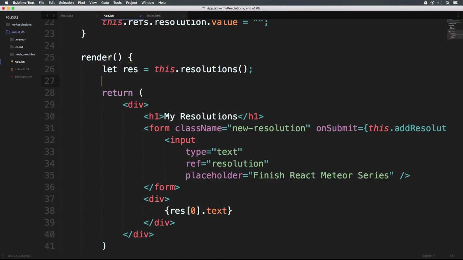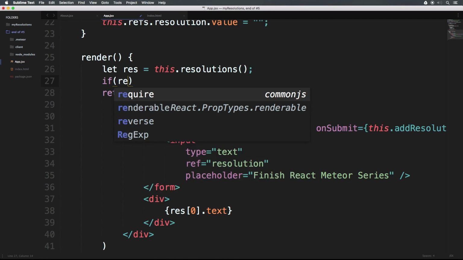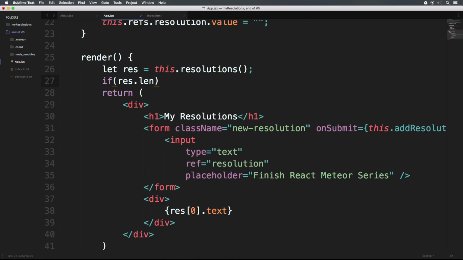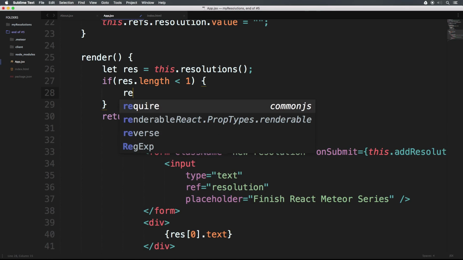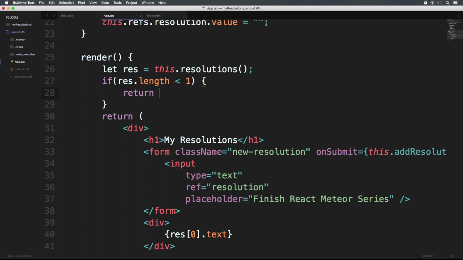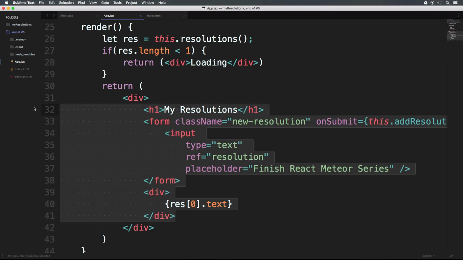So what we can do is an if statement. We can say if res.length is less than 1. So if there's no items in this array, then let's go ahead and return, and we can just simply return a div that says loading. Now this is just a temporary solution, and you'll notice a pitfall is if you have no resolutions in your database, then we're never ever going to see any of this stuff at all.